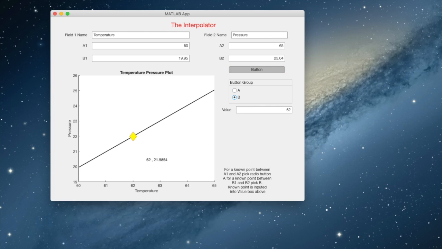I could also have interpolated for the other values, let's say 23. Okay, if I press the button, then you see that the number 23 is interpolated to 62.99 degrees. So I can do it either way by just simply putting a value between 60 and 65. It'll actually do the values outside of that as well, but let's put 64 in there and press the button.